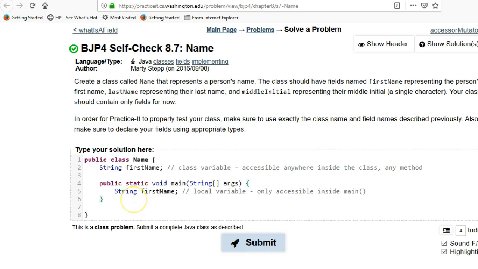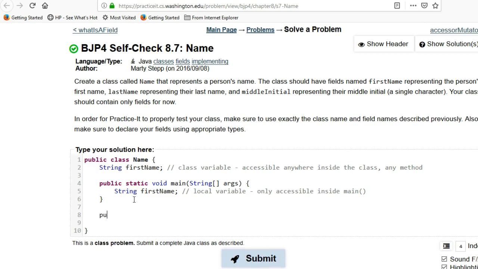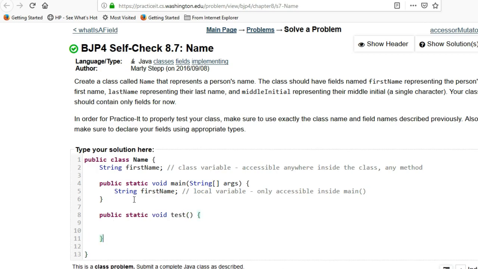So let's imagine that you've seen already plenty of examples like this where you've got public static void, let's just call it test, okay? And inside here, you could create another variable, string first name here, okay? So this is another local variable. And this one would be accessible only inside test. It has no relation to main's first name.